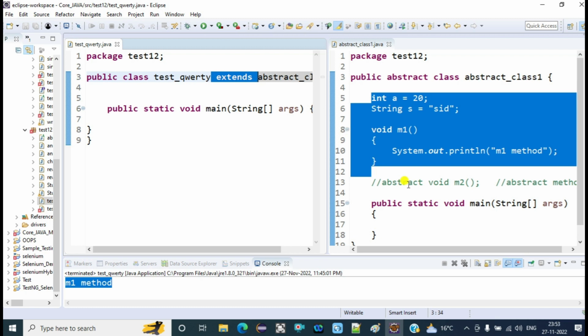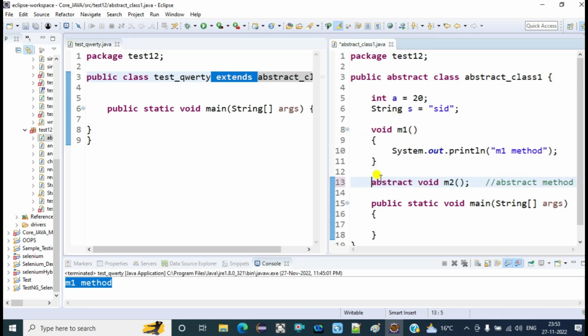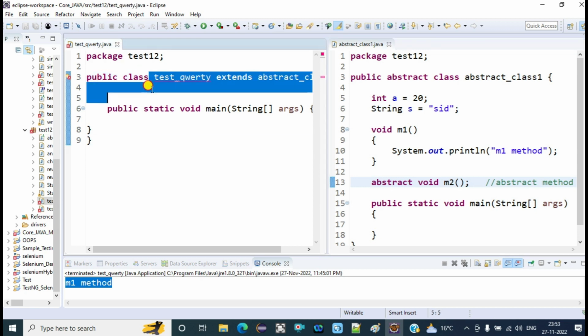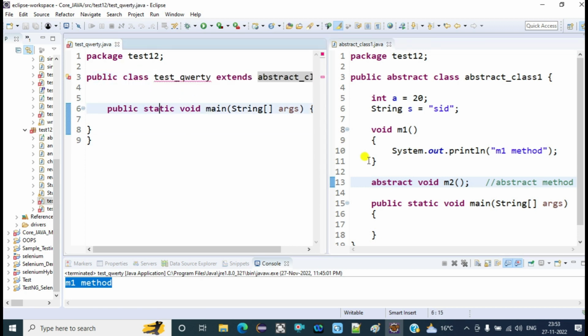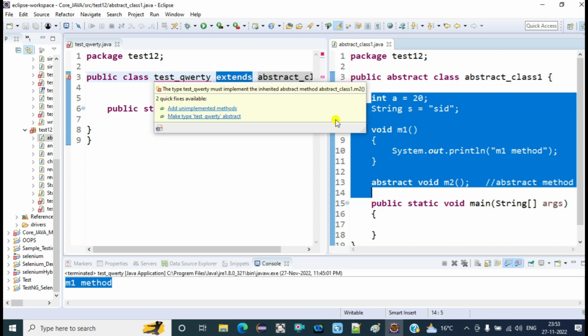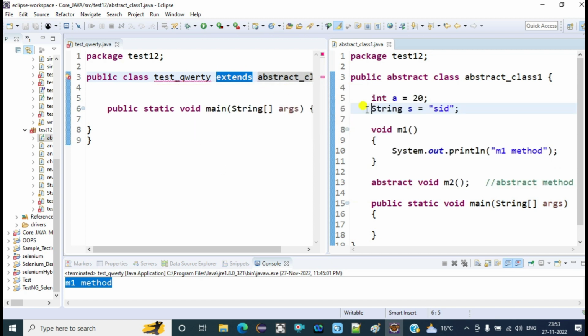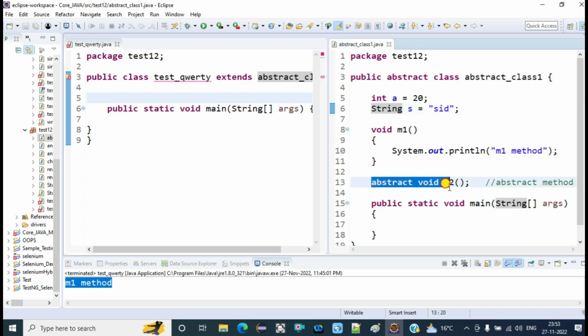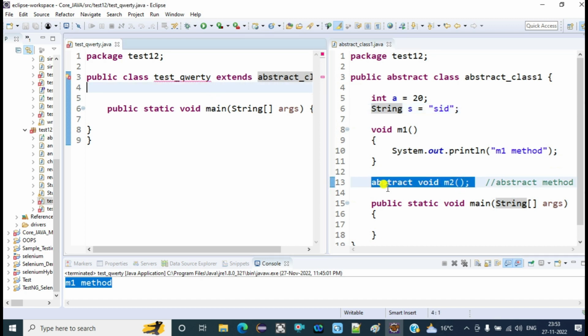But suppose this class contains an abstract method. Now it will start displaying an error. Why? As we already said, the extends keyword copies all the properties of one class inside another class. It just inherits all the properties. So in this case, it will also copy this method here. This abstract void m2 will also get copied inside this test QWERTY class.